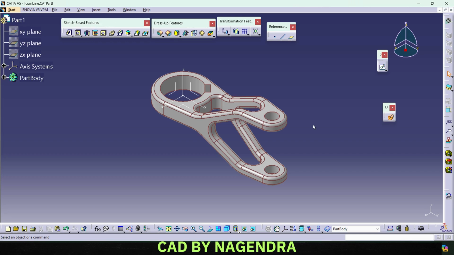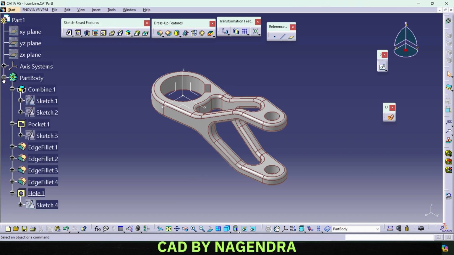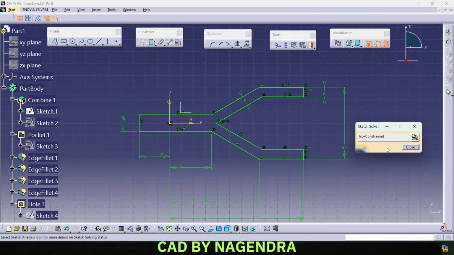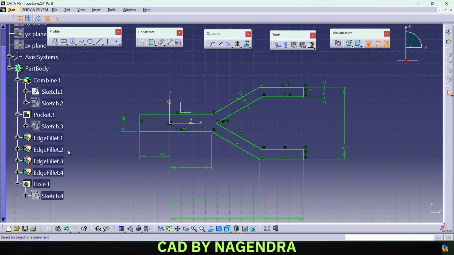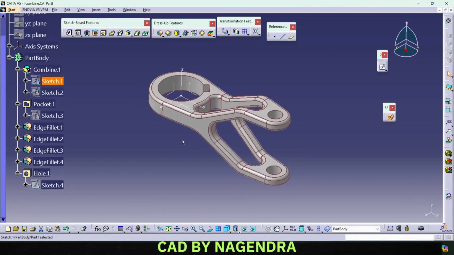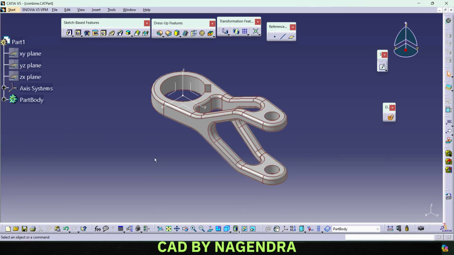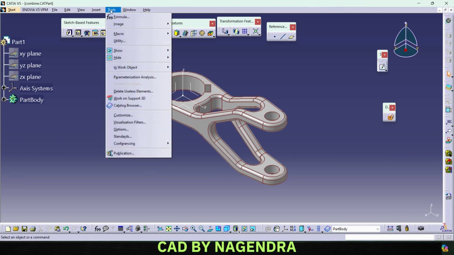Now for example, we have created this part. Usually every sketch should be ISO constraint. If you want to check that, we need to open this and double click on every single sketch to check whether it is ISO constraint or not. But if we have many sketches, we are not able to check in that way as it takes more time. So in that case, if you want to check whether all our sketches are ISO constraint or not at a time, you can use Tools, then go to Parameterization Analysis.